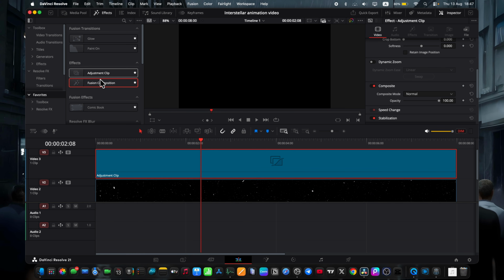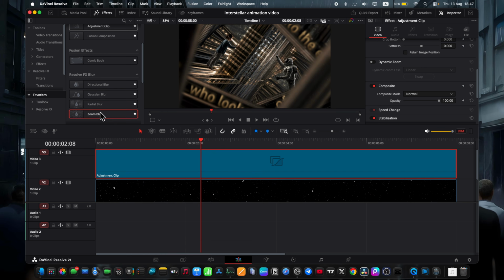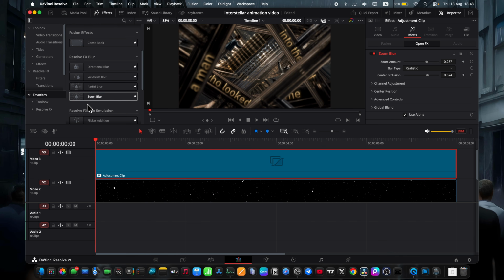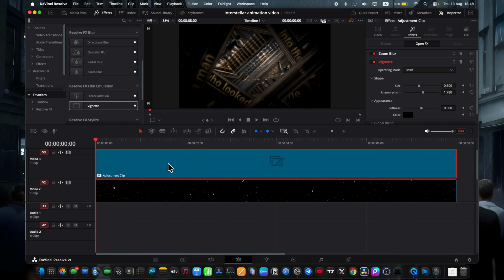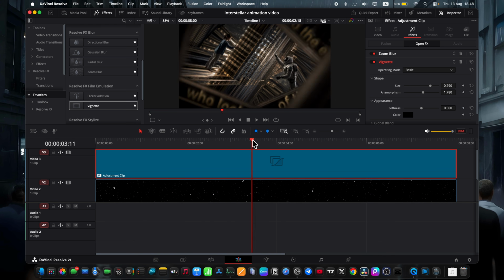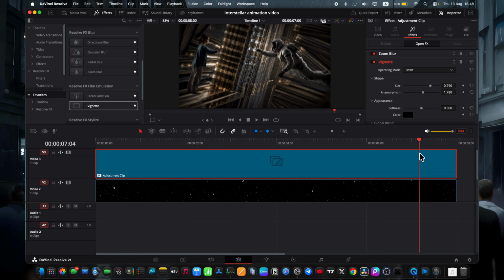First effect will be zoom blur. Since we're pushing forward, I want a subtle zoom blur, turn on the center, bump extension up a bit so it only blurs the edges, and dial back zoom. And the next effect will be vignette, bump up its size so it's more visible and adds a touch more cinematic feel to the frame. And basically that's it, the shot is fully done. You could still color grade it, but honestly it already looks great as is.